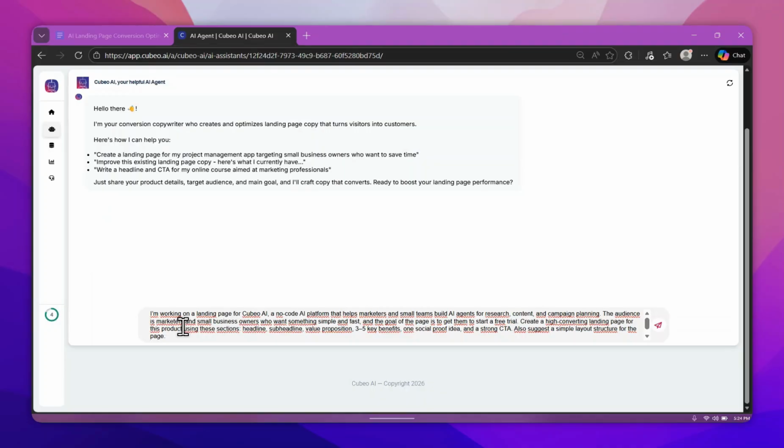So let's say that I'm working on a landing page for Cubeo AI. This platform helps marketers and small teams build AI agents. And what I want is a high converting landing page for this product using these sections. Okay, and also a simple layout structure.